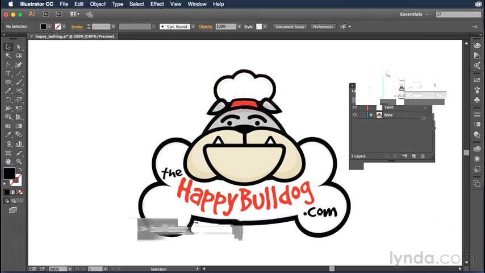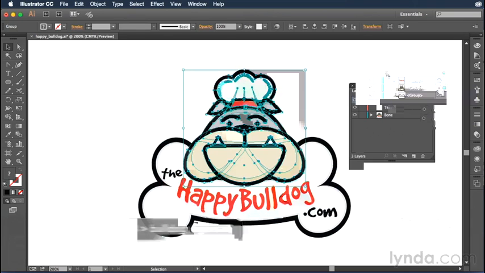So I've got here a group that contains all of the text elements. You can see when I target it that it automatically selects thehappybulldog.com. I've also grouped the bulldog's head, which contains all of those elements that you see highlighted on screen. And then I've also grouped the bone elements, which are down here at the bottom. The only things that we really have to move to separate layers are the bulldog group and the text group.